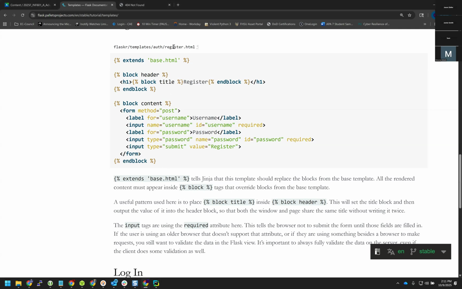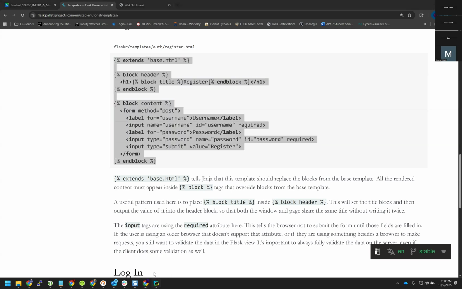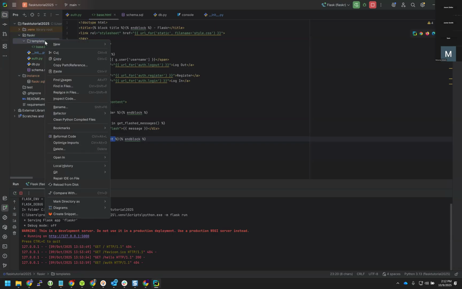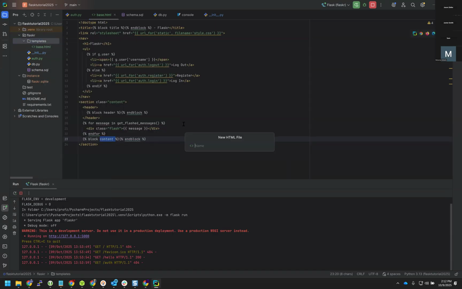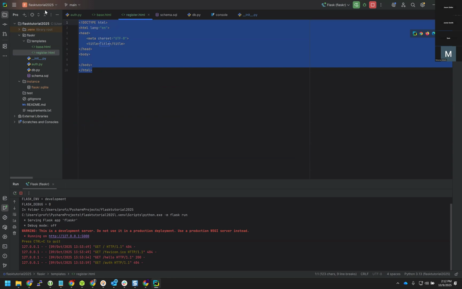So on our register page, we're going to create this register template. Let's copy this here. Create a new HTML called register. Take out what's in there and paste this in.